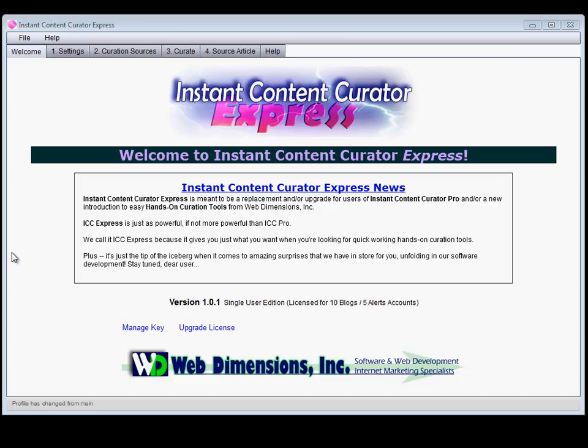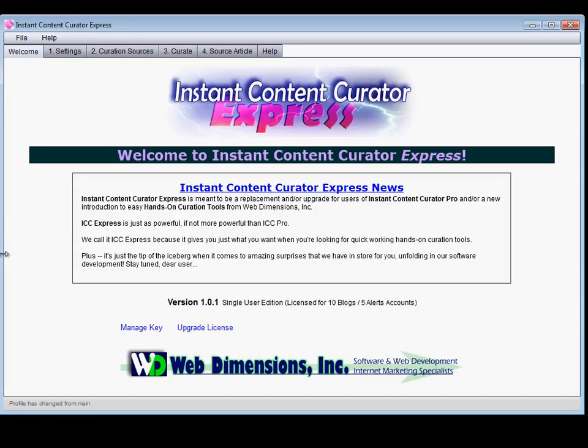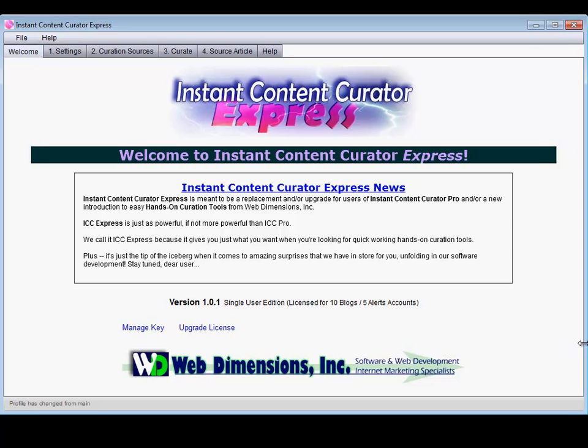This is just the beginning run through for Instant Content Curator Express, but you need to have some little reference just so you know how to use this thing. So I'm doing that right now. I'll be doing a much more complicated help system in the days to come.